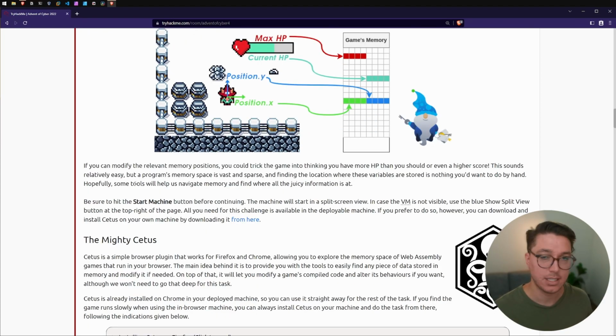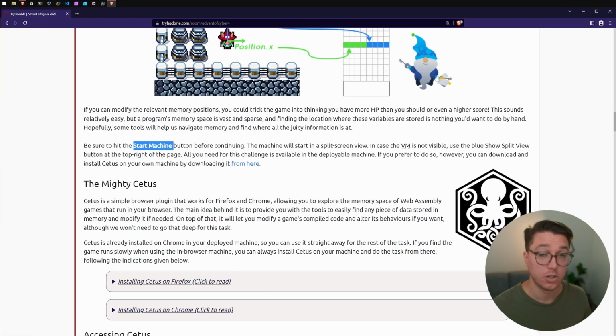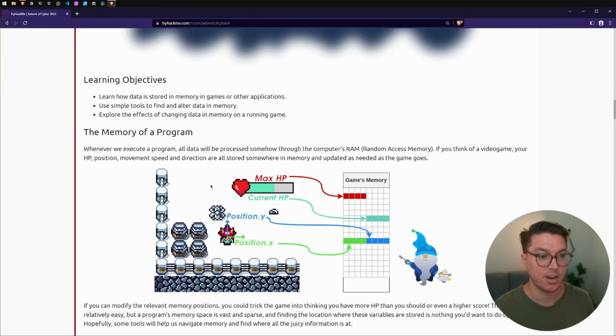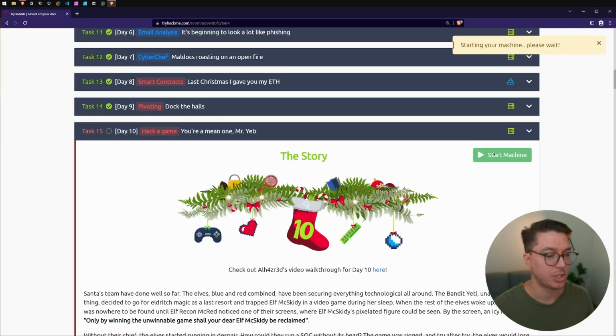It sounds quite simple, but I guess we'll find out it's going to be trickier to actually find where in memory this sort of thing is saved. So we're going to be looking at some tools to help us navigate and find the memory through which we can alter these variables. Great, so let's start up our machine and get straight into it. We'll just scroll up and hit Start Machine at the top.